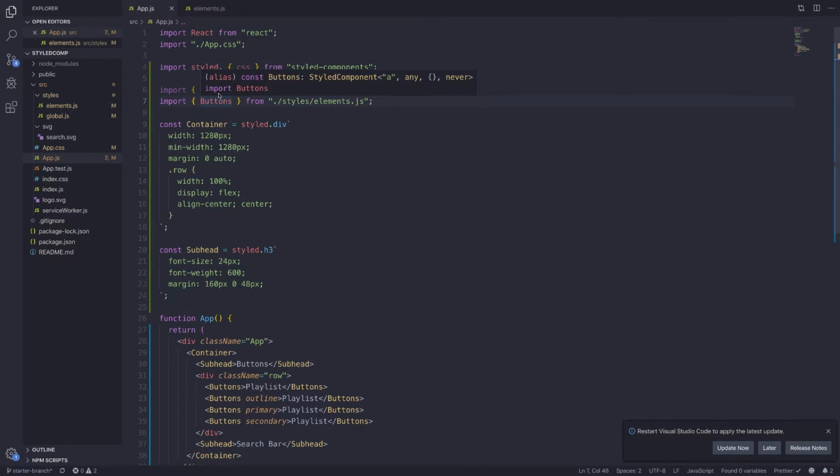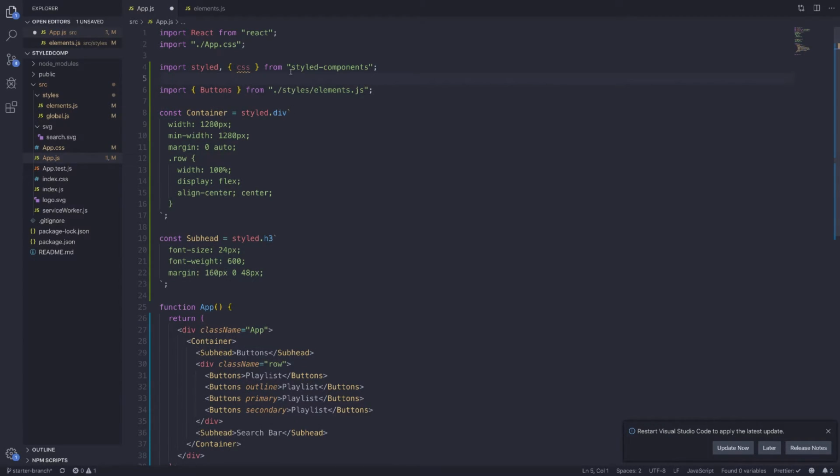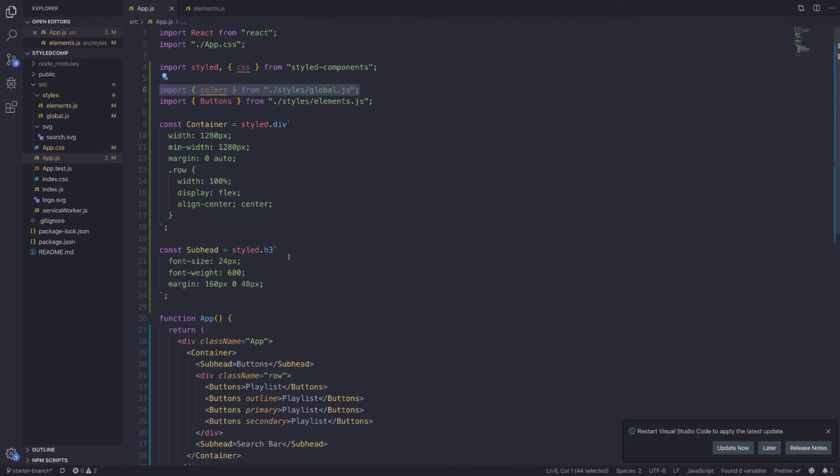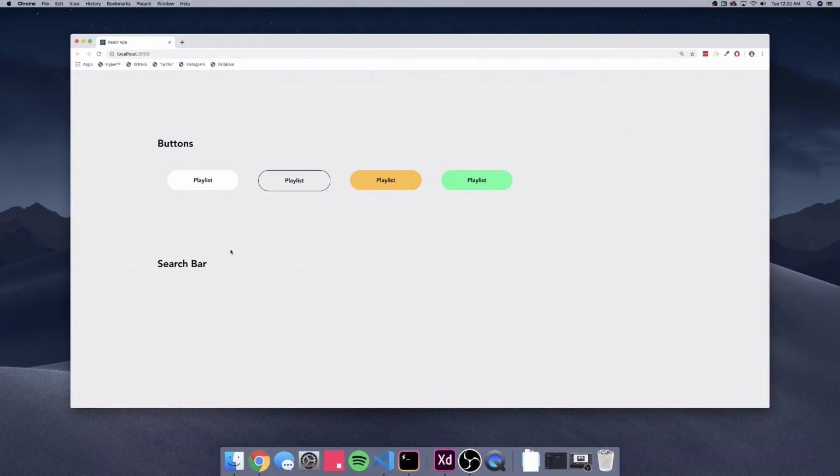We can also see that we don't necessarily need to use colors anymore in our app.js, so we can get rid of this. And we can also get rid of the CSS. Actually, we don't want to get rid of it just yet because we still need to do our search bar. So next up is our search bar.